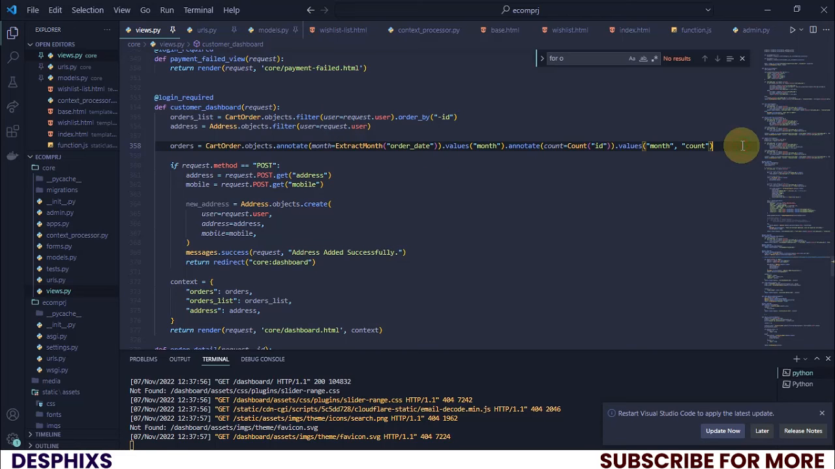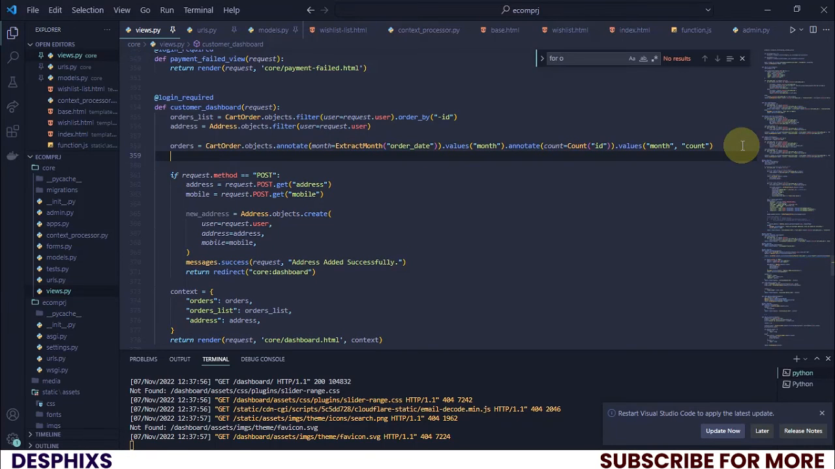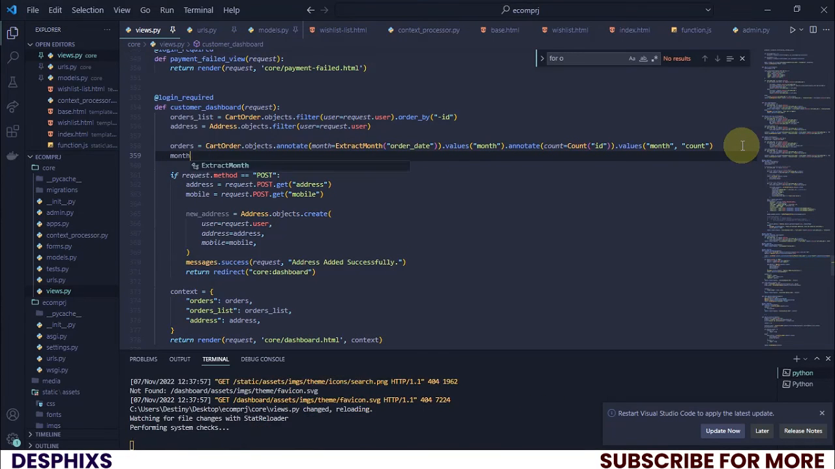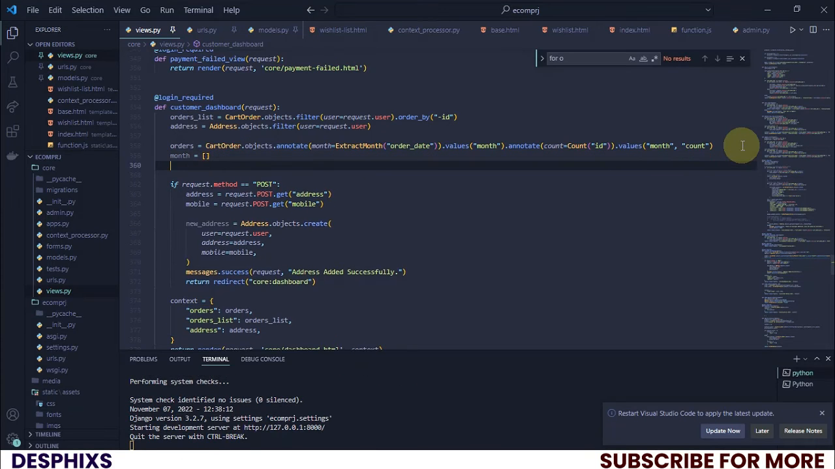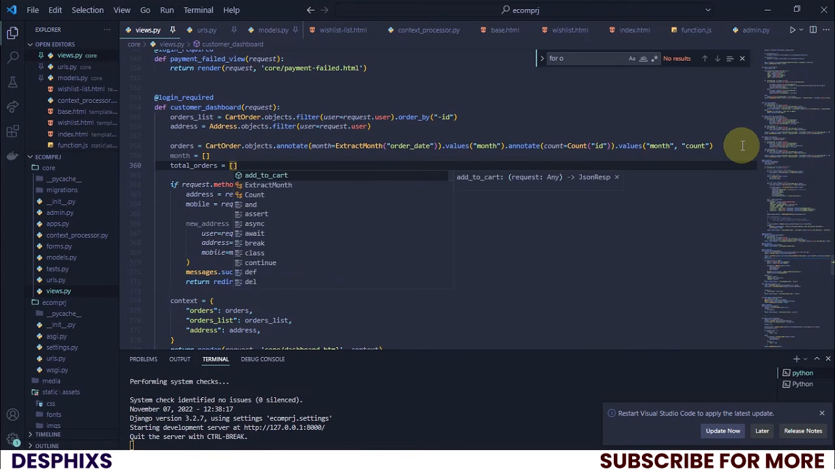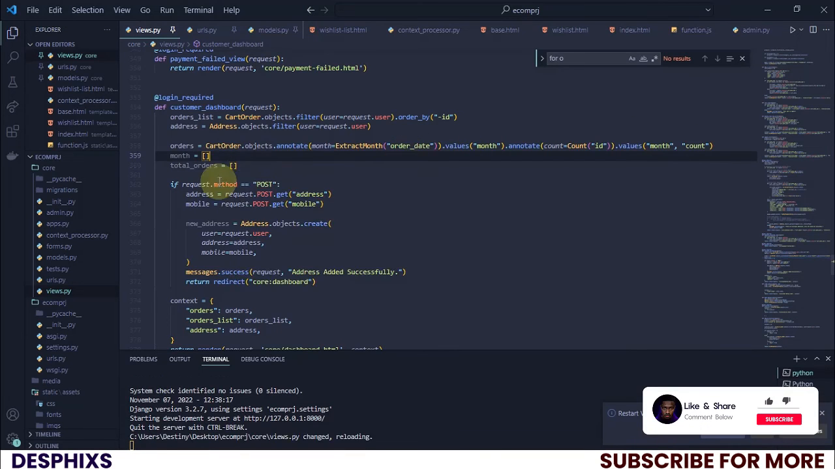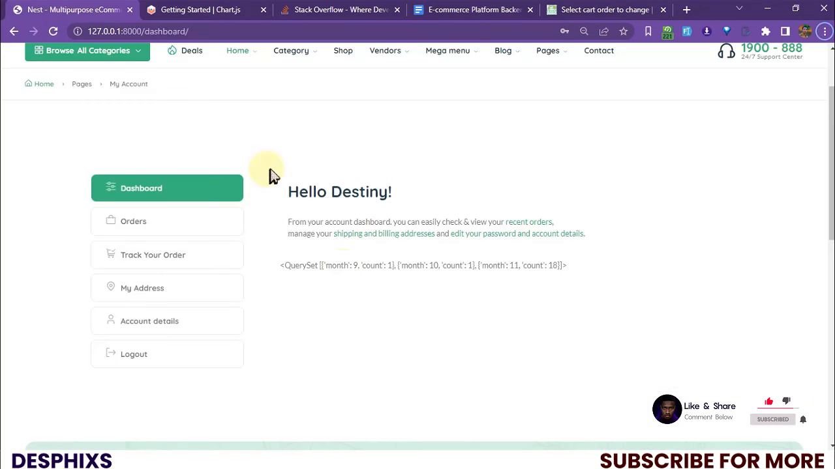So with all this now, the next thing that we're going to do is go ahead and pass in the month. So I'm going to say this month should be an empty string, and also we want to get the total orders. So the total orders should also be, rather, this is not an empty string but an empty list, or array. So if you take a close look here, you're going to see that this is the total orders. This count over here is the total orders.